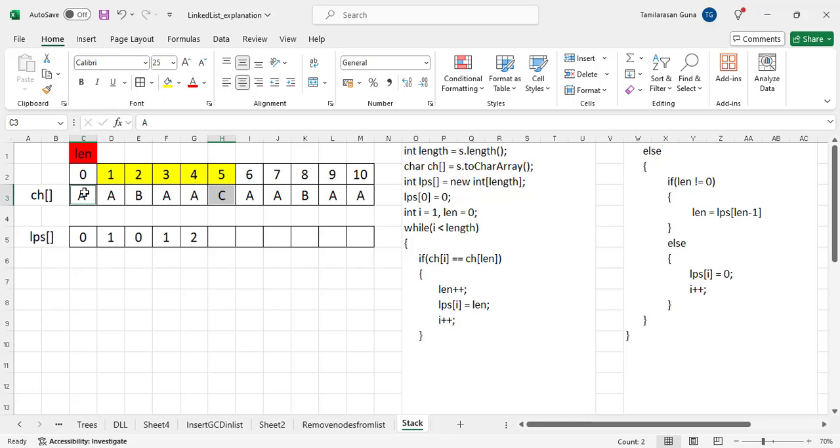C and E are not equal, so go for the else part. Check whether len is not equal to 0. Actually, len is equal to 0. The if condition becomes false, so go for the else part. In the else part, update the LPS of I value as 0. Go for the next I value.